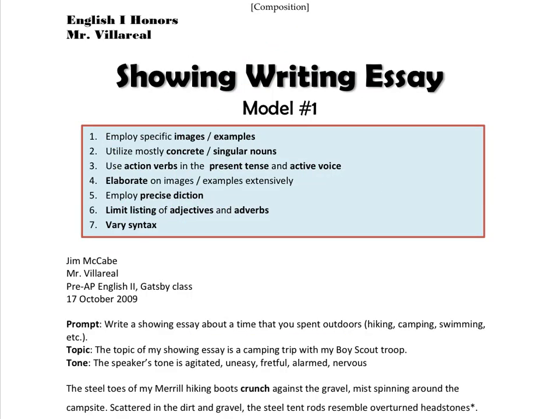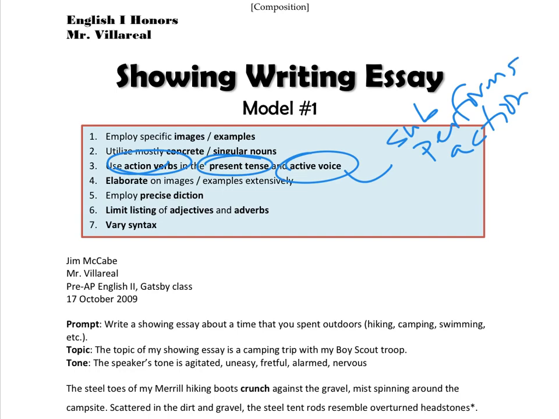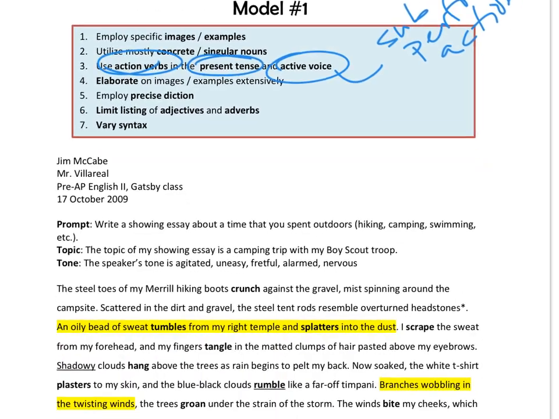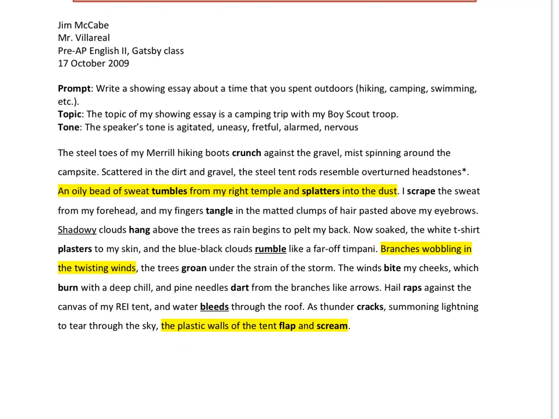Now I'll show you how well the writer employed action verbs in the present tense and in the active voice, which active voice simply means that the subject performs the action of the sentence, as opposed to the action being performed on the subject. So I hit the ball instead of the ball was hit by me. So if we go through these sentences, what you're going to see is that really rarely, if at all, does the writer use any linking verbs, but instead really relies on vivid action verbs that again demonstrate those tone words of agitation, fretfulness, etc.